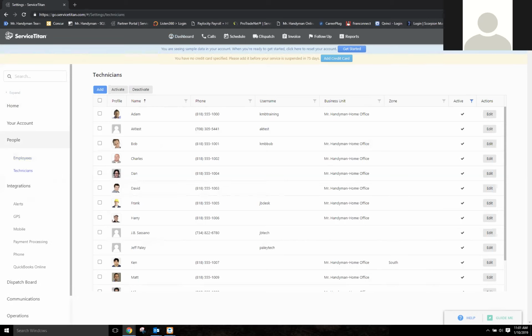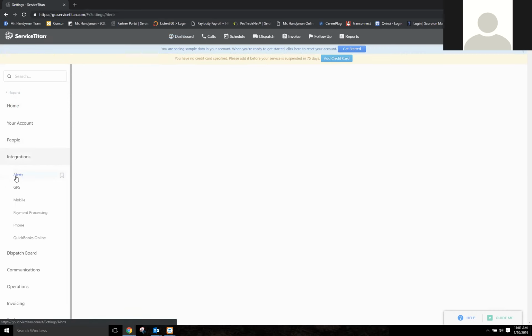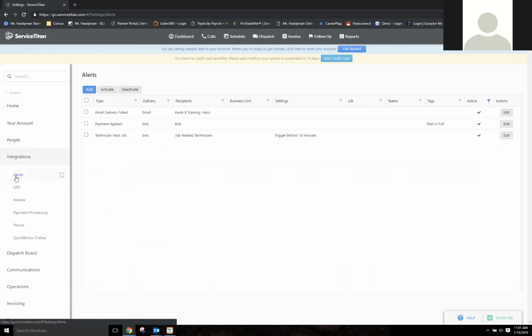Let's take a look at the integrations section. There's a decent amount of integrations here. We'll start with alerts. This just gives you the ability to set up alerts in your system, so as certain things happen, you can be notified and made aware of those different items.